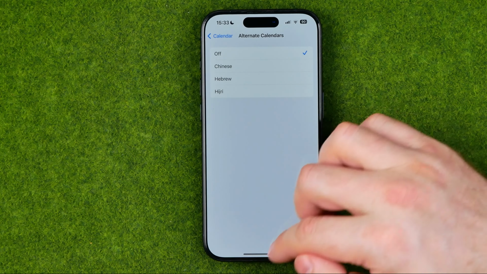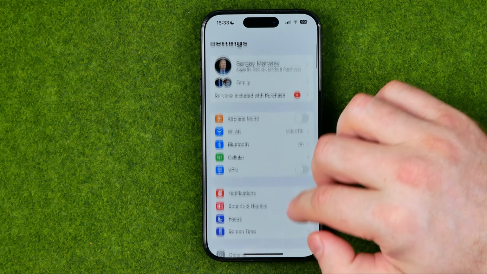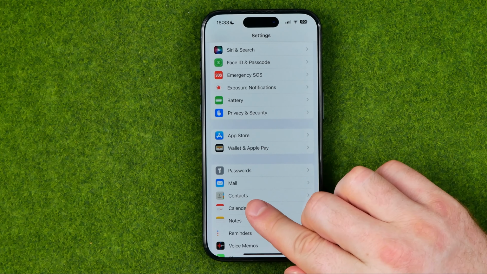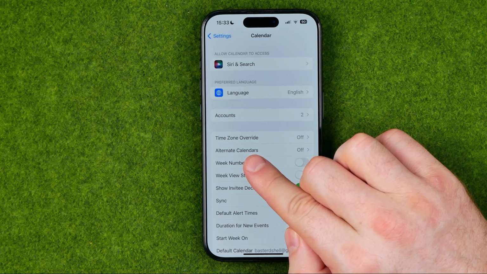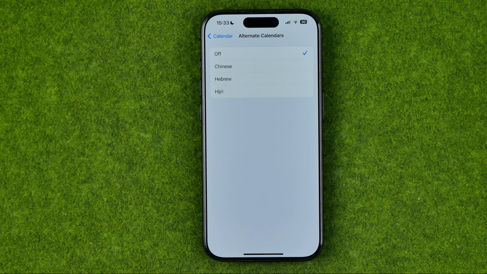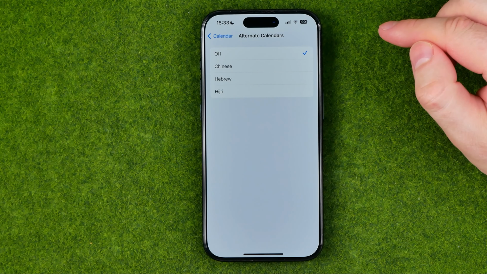And on Settings we need to scroll down until we find Calendar. That's where we can easily find alternate calendars. By default, this option is always switched off. However, in here we can select one of these three alternate calendars.